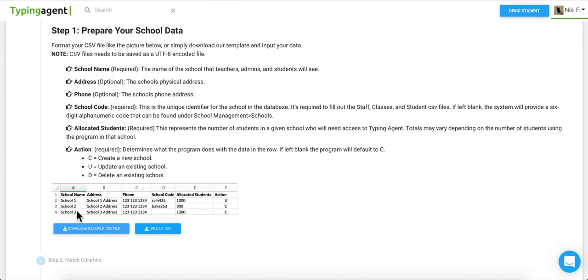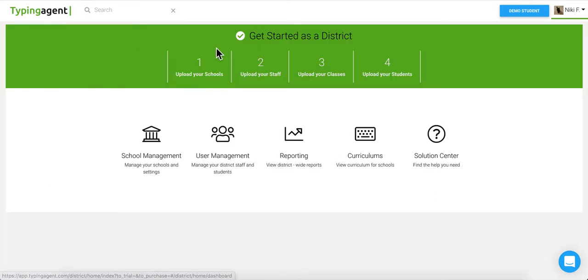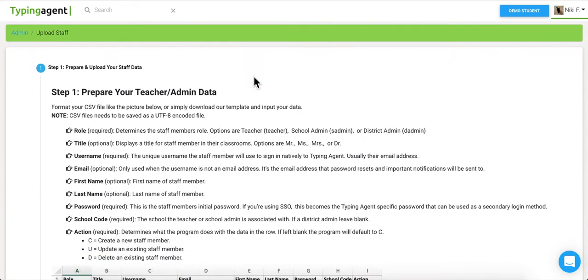When you've uploaded your schools, you'll want to go back to the dashboard and then go to Select to upload your staff. Before we go any further, I'd like to go over the roles in Typing Agent. You are a district admin. What that means is that you can create multiple district administrators, school administrators, or teachers. Here are the roles that we have outlined right here.